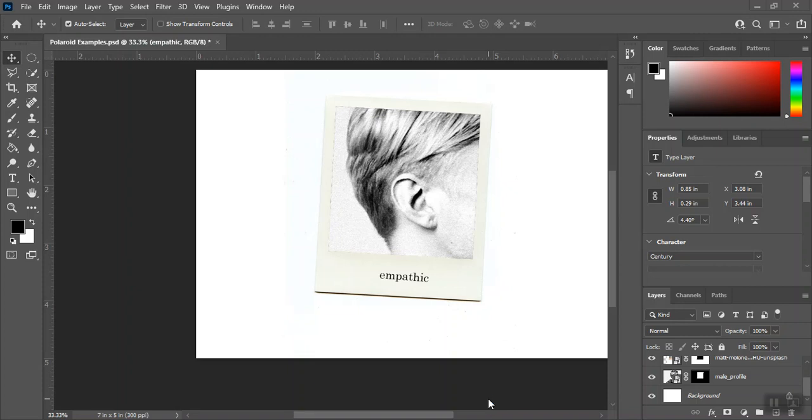This video is going to show you how to put your picture in black and white, crop it and rotate it, add a layer mask and insert it inside a Polaroid stock image, and add text.